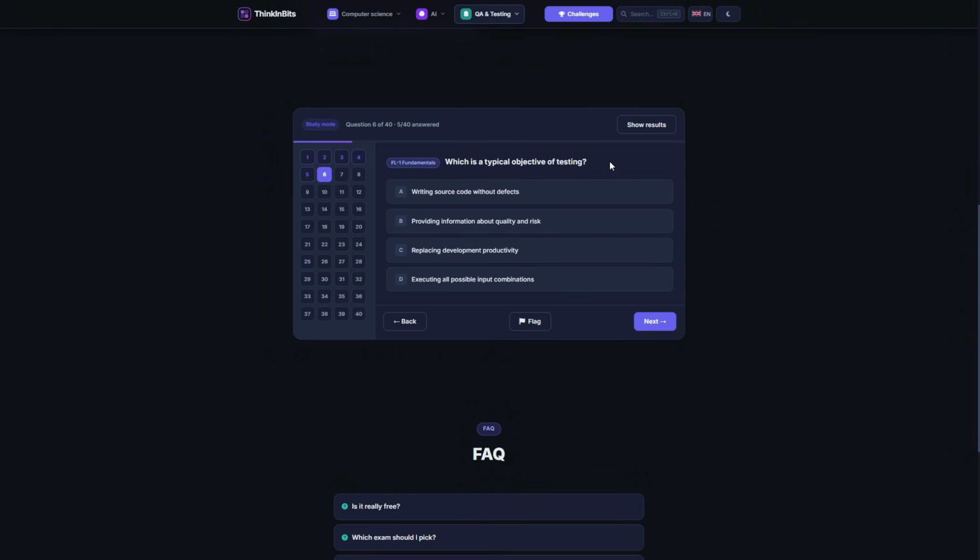Which is a typical objective of testing? A. Writing source code without defects. B. Providing information about quality and risk. C. Replacing development productivity. D. Executing all possible input combinations. Let's review the answer. The correct answer is B.